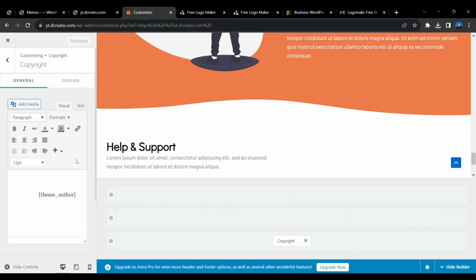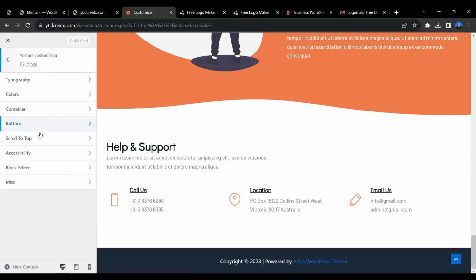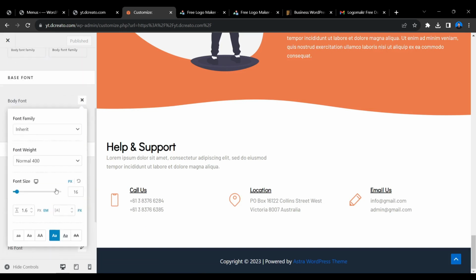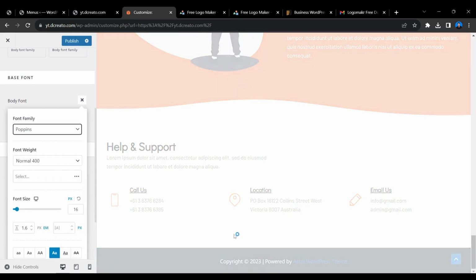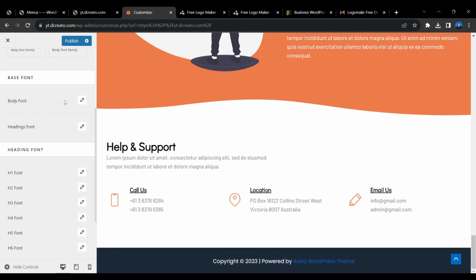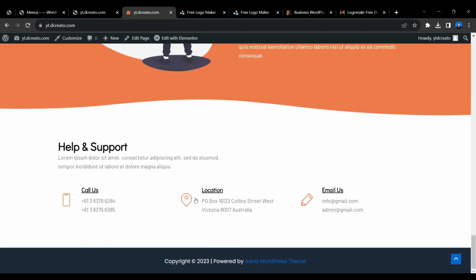Let's find out where the main font is here. Okay, so we can also give the global font from here. So let's select typography, and for this body font I am selecting Poppins. After selecting Poppins, automatically all the text and everything will be made Poppins. So let's publish it and cross this, and if I refresh this, now our logo and the menu are looking absolutely fine, better than before.